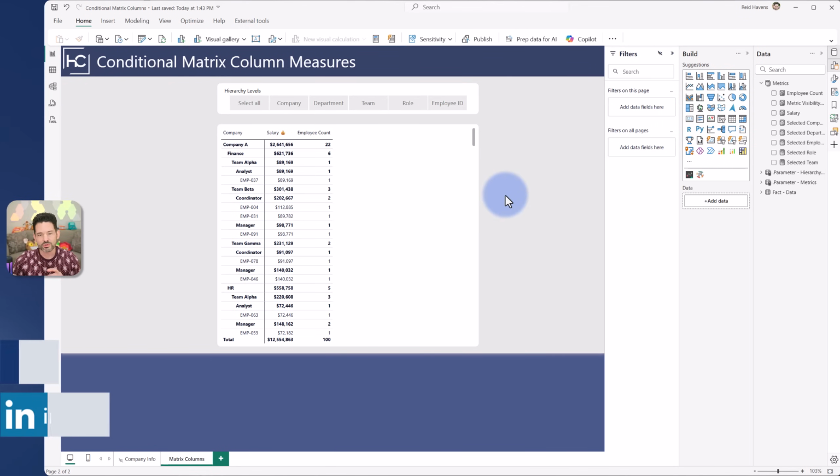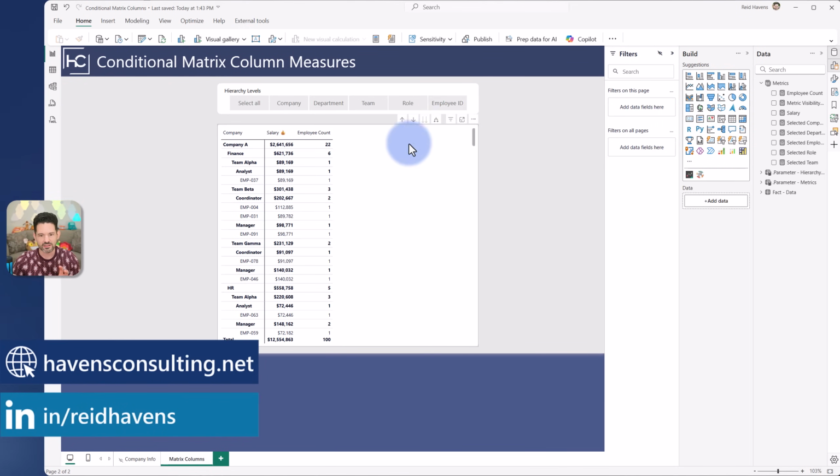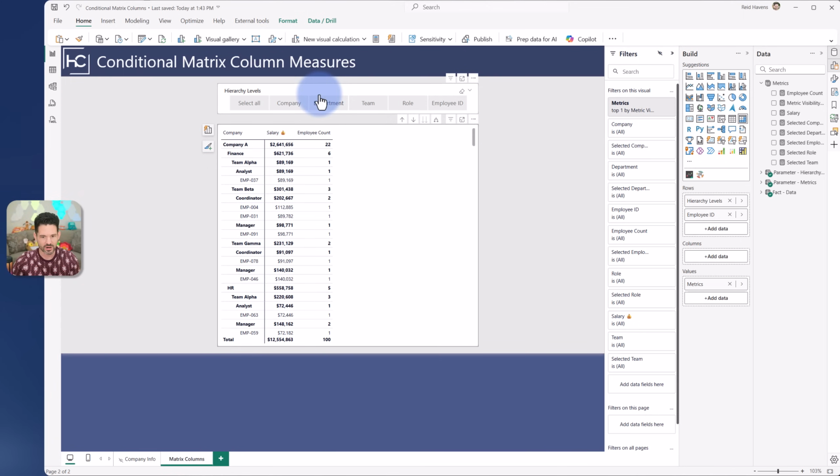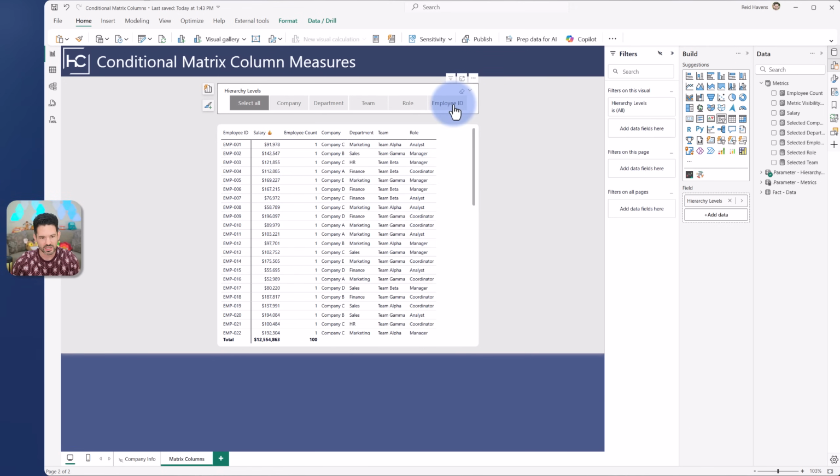Just to walk through the output, the client had a visualization like this, which right now has company, department, team, role, and employee ID all in the hierarchy. But let's assume that all we wanted to show is just the employee ID. Well, now we have company, department, team, name, and role. Everything that I just removed is now showing as a measure on the rows.